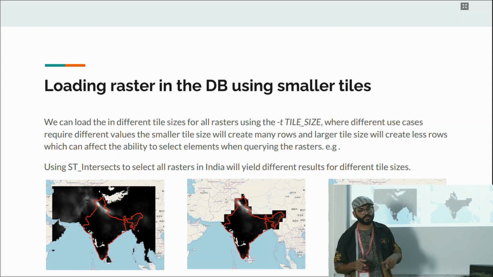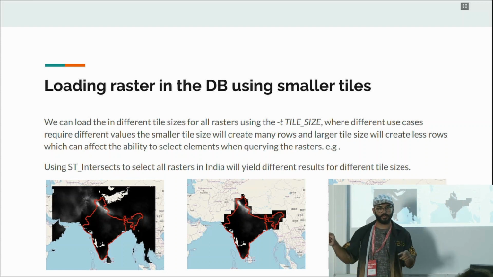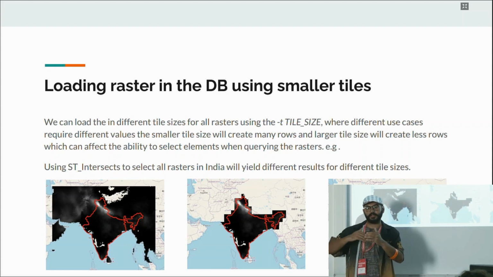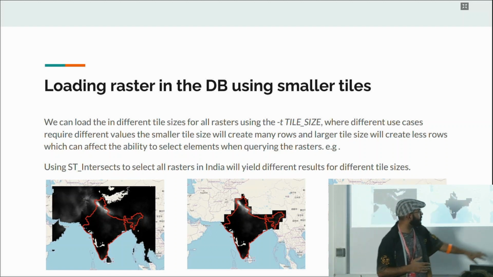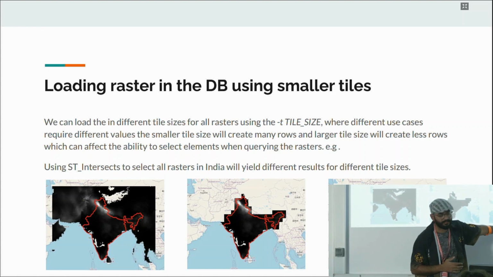Ideally you can also store 1 by 1, but I would not advise this because that's a huge number of rows in your single table. And this is 5 by 5.